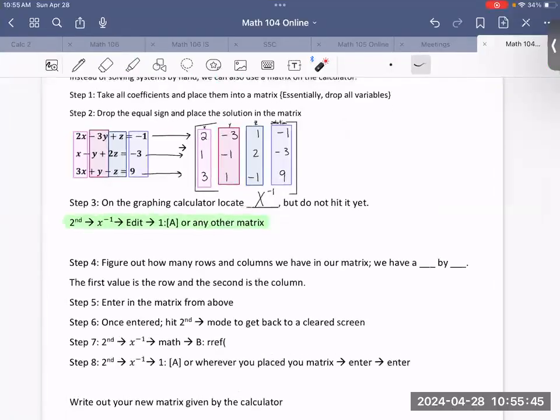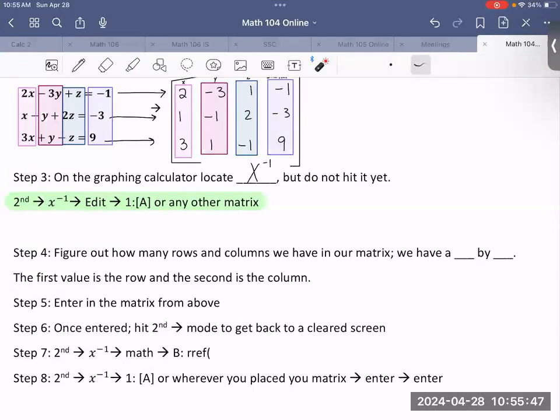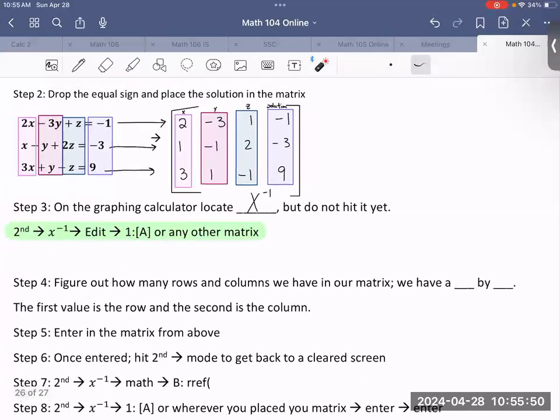And actually, before I say that, let's also figure out how many rows and columns we have on our matrix. So when we have a blank by blank, we are working on the rows here. This should be the rows, and the following should be the columns. So how many rows do you have in your matrix? Well, we have 1, 2, 3. So we have 3 rows by how many columns? We have 4 columns. 1, 2, 3, 4. So we're going to open up a 3 by 4.